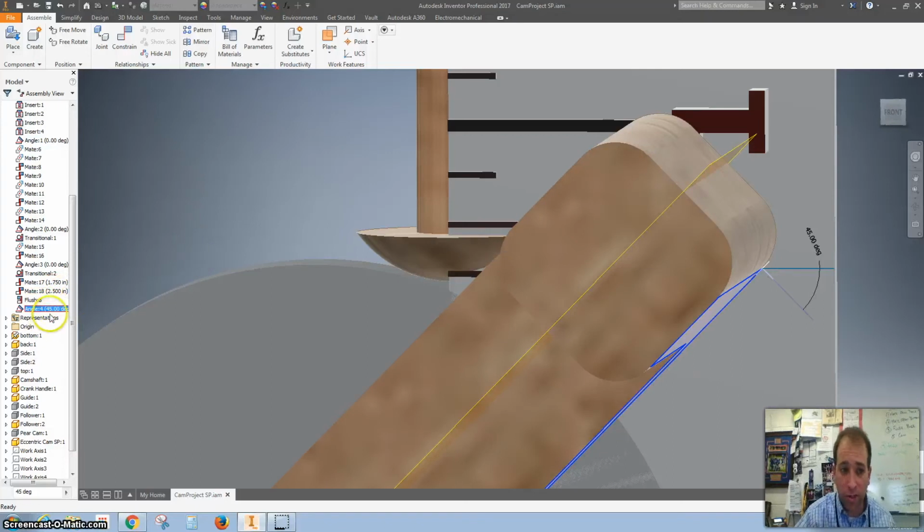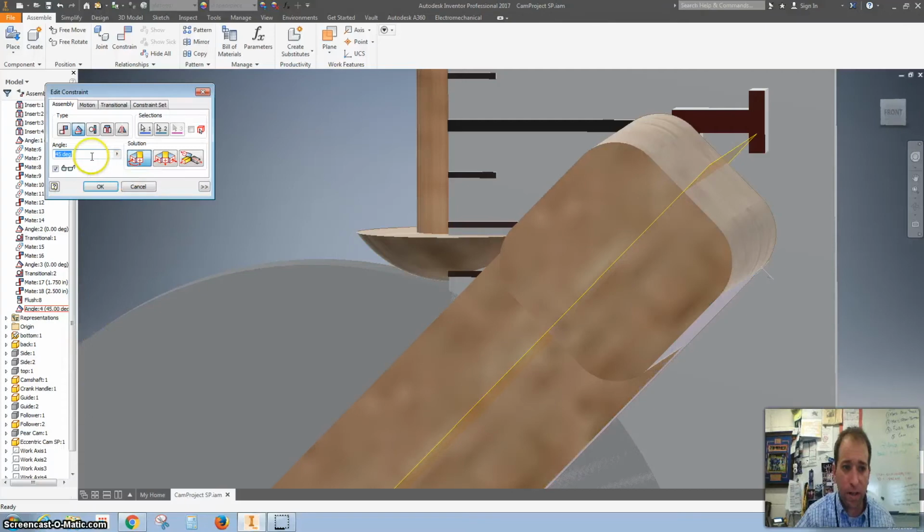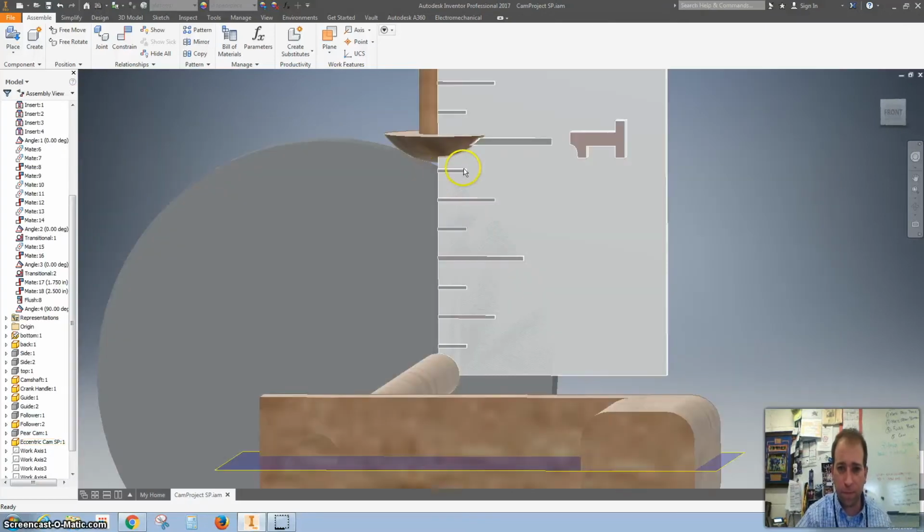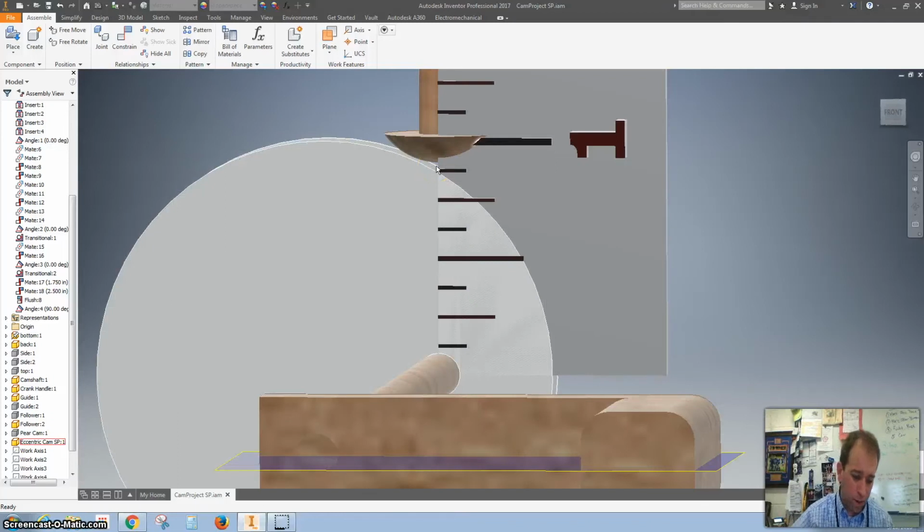Another way to change the degrees is to right click on there, hit edit, and then type in our next, which is 90. Now you can see right there, at 90 degrees, we're about 7/8 of an inch.